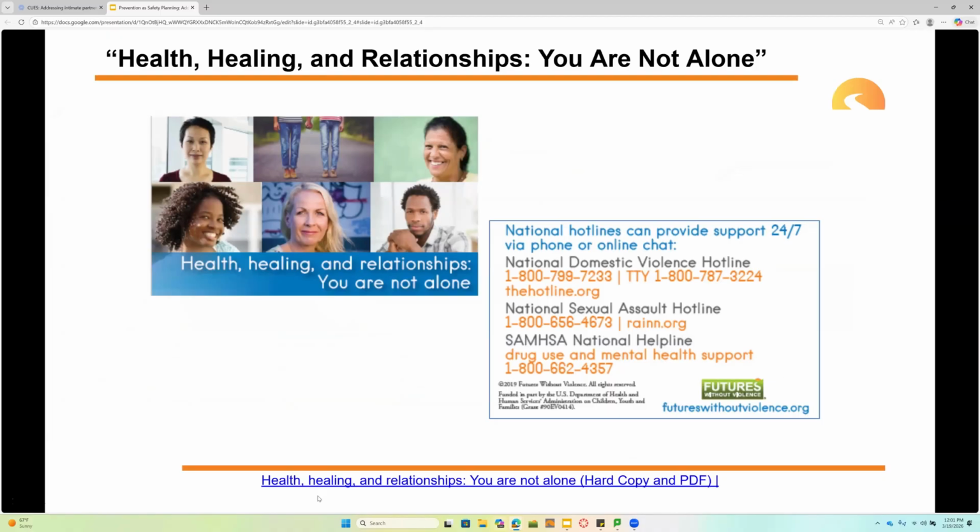Also wanted to share a safety card that we, Futures Without Violence, have developed in partnership with organizers who organize around safety and well-being for people living with HIV, called Health, Healing, and Relationships. It talks about the intersections of HIV and partner violence and has supportive resources on the back of this card. You can order these cards at a link that will be emailed to you.